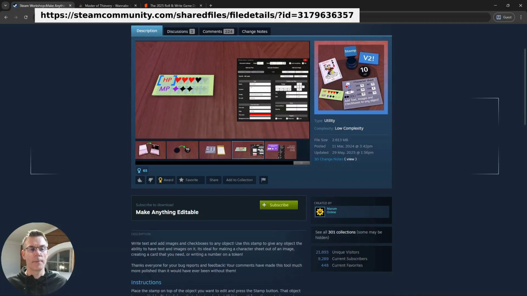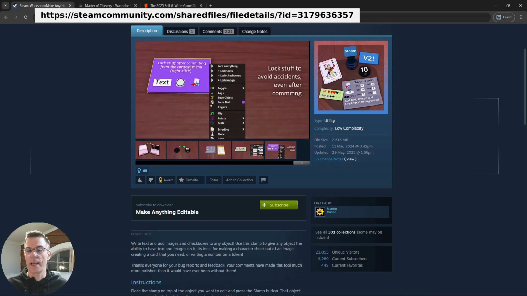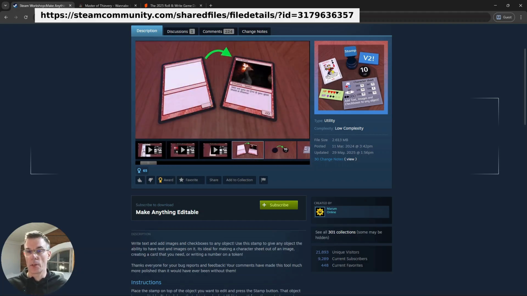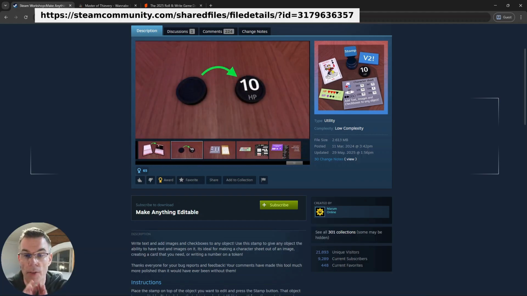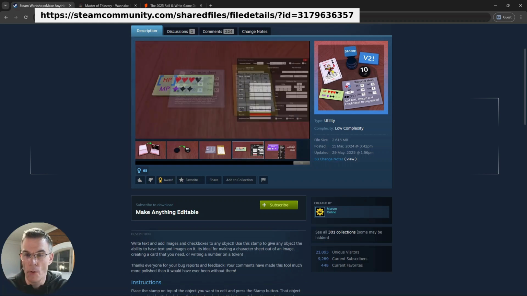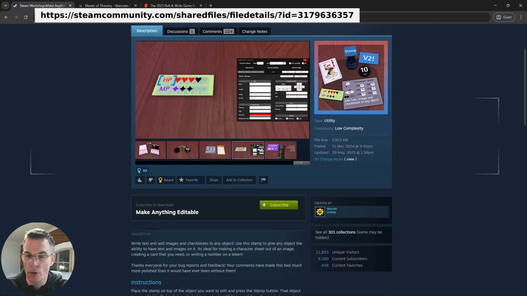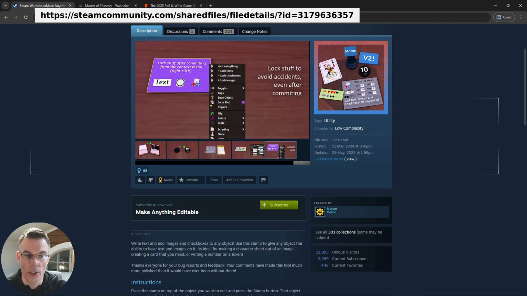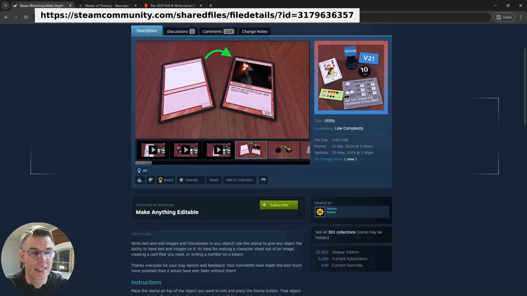So this is the key. Use the Make Anything Editable module that you can find in the Tabletop Simulator workshop, made by Marum, and this is a great tool for making this kind of fields that you can write on the components that you use in Tabletop Simulator. I include a link in the description of this video, and now we see how this actually works.